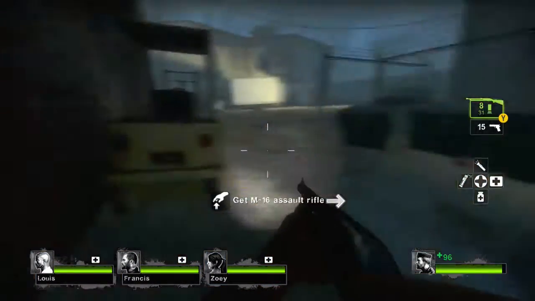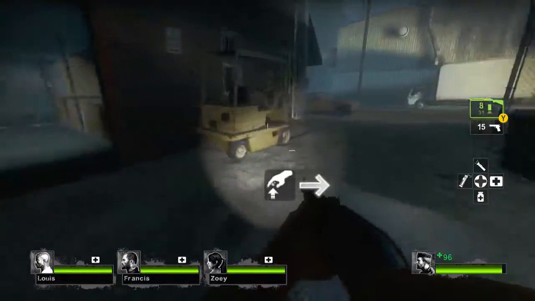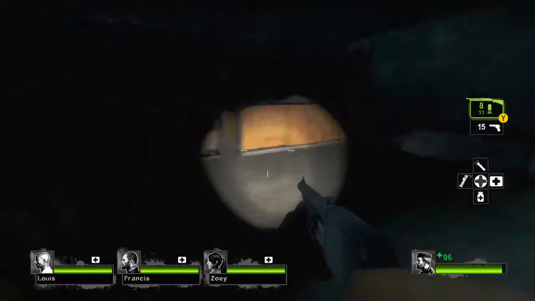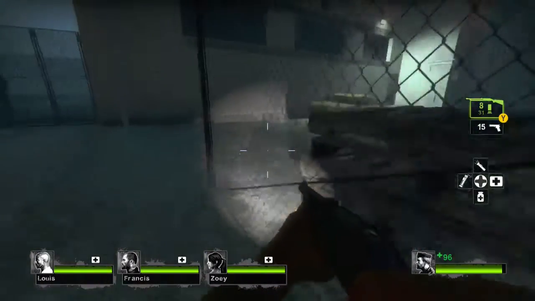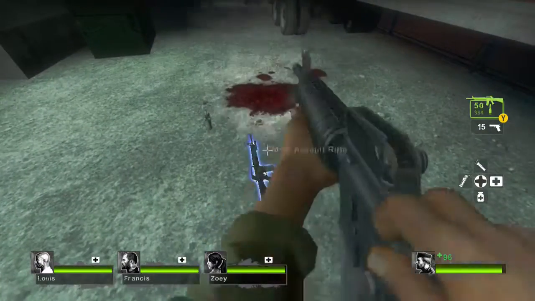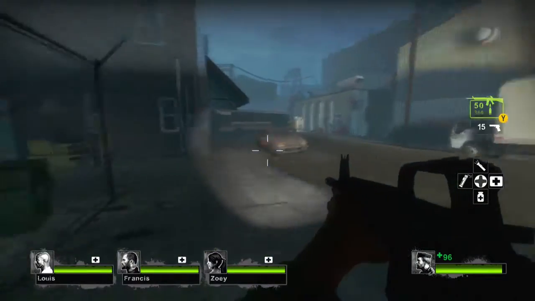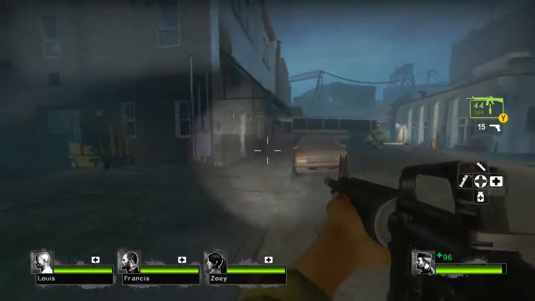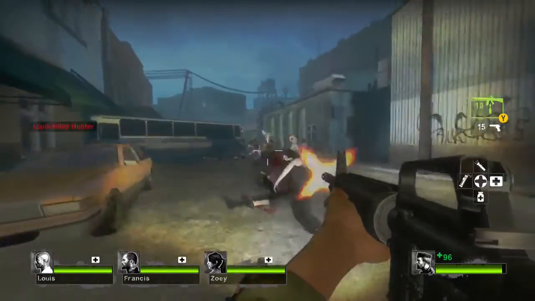Oh, what's this? The M16 assault rifle, which is right there. Thanks game for telling me that exists. I might try and actually get that. This is one little area I've never been to ever. Weapons here, and an assault rifle this early on. Whoa, Hunter. Oh, Lewis got the Hunter. Come on.